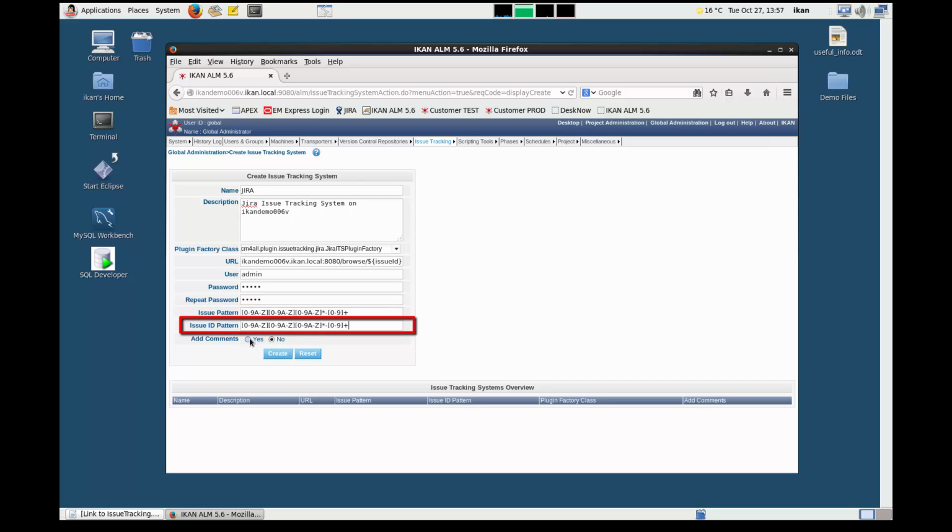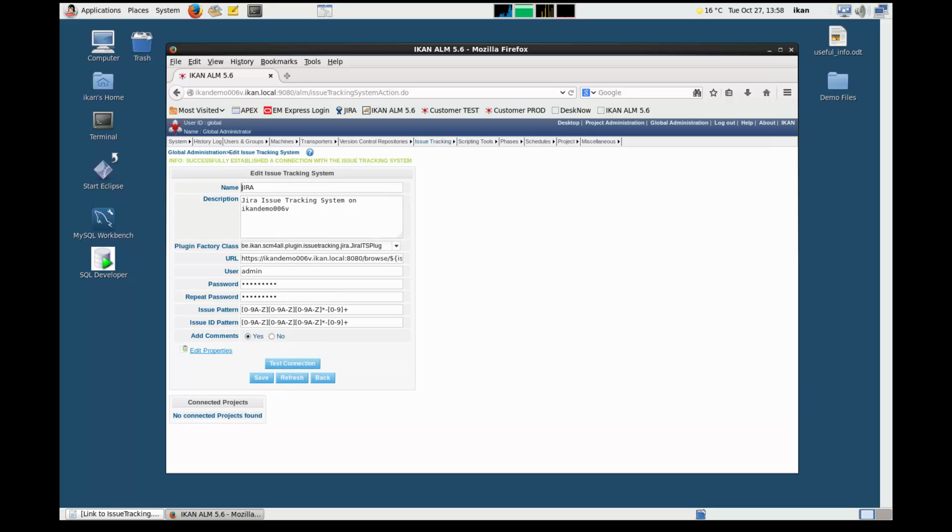You should also specify the issue ID pattern. This pattern is needed to retrieve the exact issue number out of a matched issue in the commit comment. It's part of the issue pattern and must also be a valid regular expression. Next, select whether you want to automatically add a comment to the issue in the issue tracking system. This comment will contain a link to the IKAN ALM level request. This was a very quick explanation. For more details, please consult the IKAN ALM user guide.